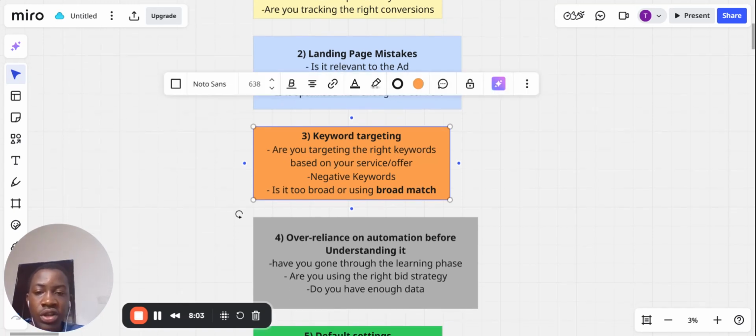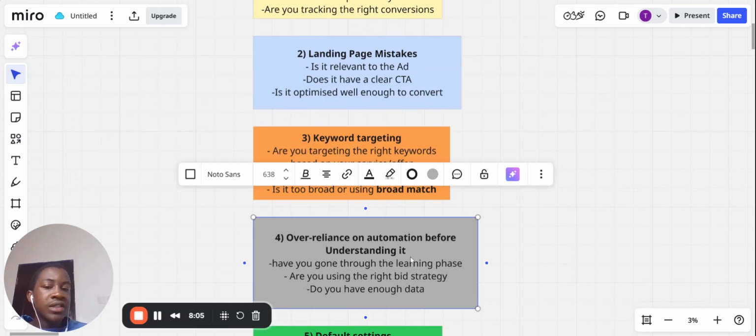So the next one here is over reliance on automation before understanding it. And I see too many people mess this up. You are new to Google and you want to start using automations when you don't have any data in your account.